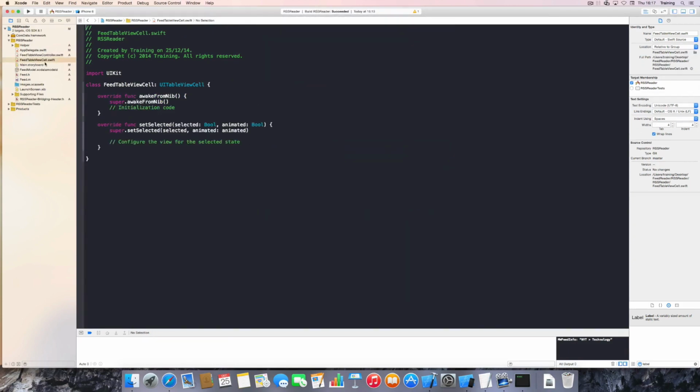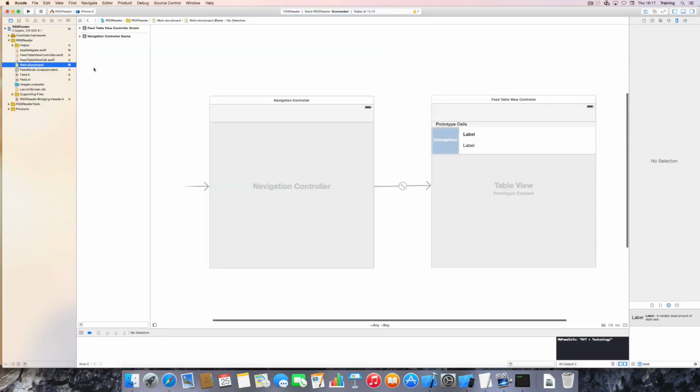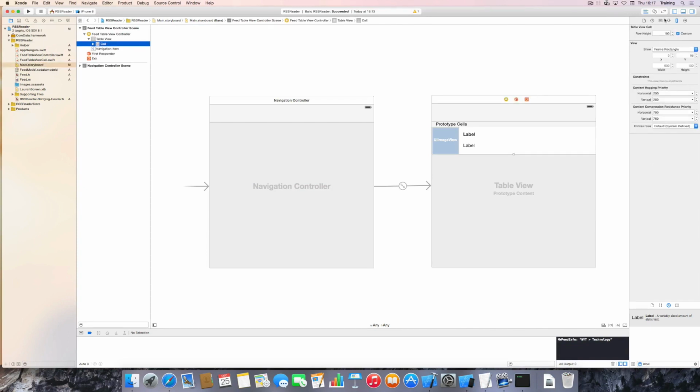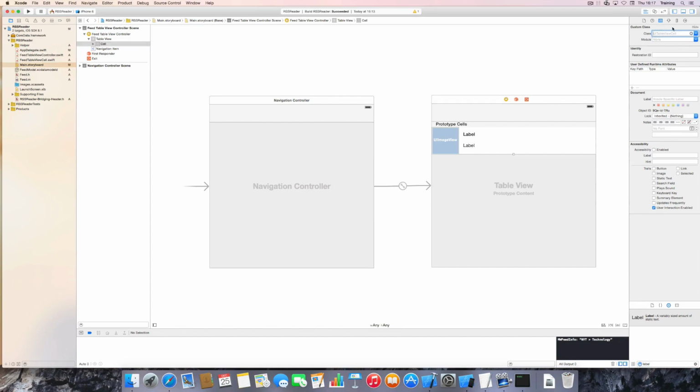So now we have our cell set up and ready, and we return to our storyboard, and we will now select the feed table view controller scene, the table view, and select the cell. And now within the identity inspector, we are going to give this a custom class, and this is the FeedTableViewCell that we just created.